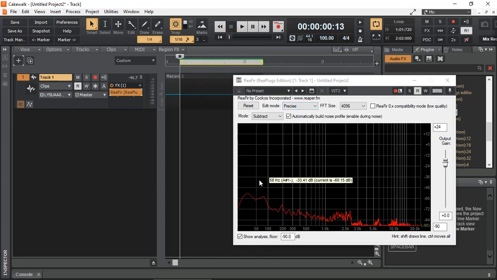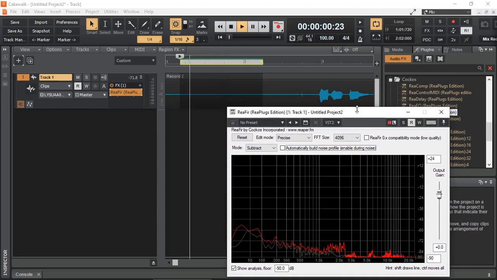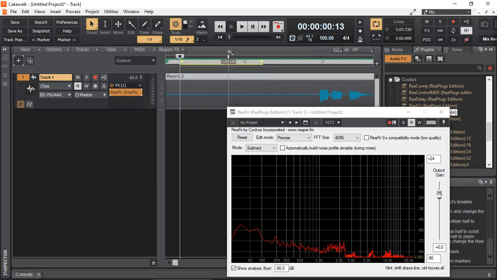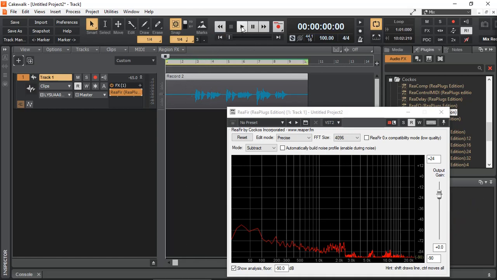Done. Now, as you can see at the red part here, that's the noise profile that it created. Now I'm going to remove the checkbox from building up the profile. And now let's have a listen. It's pretty quiet. So I'm going to select the clip and then make the loop the whole clip. Start from the beginning and let's have a listen now.